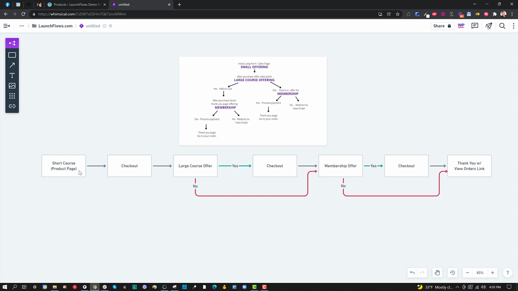We need 3 products. We need a short course product, a large course product, and a membership product. LaunchFlows lets you create any sales page anywhere you want, but the best way to do this is to just modify the product pages themselves to be the sales pages. That way you save yourself from having a product and a sales page. If you wanted, you can even have the checkout on the sales pages, but I'm going to use a global checkout instead, a single checkout that can be used 3 different times.